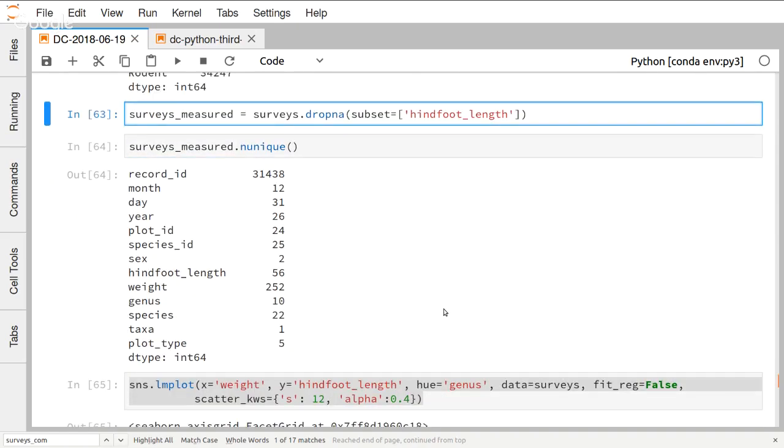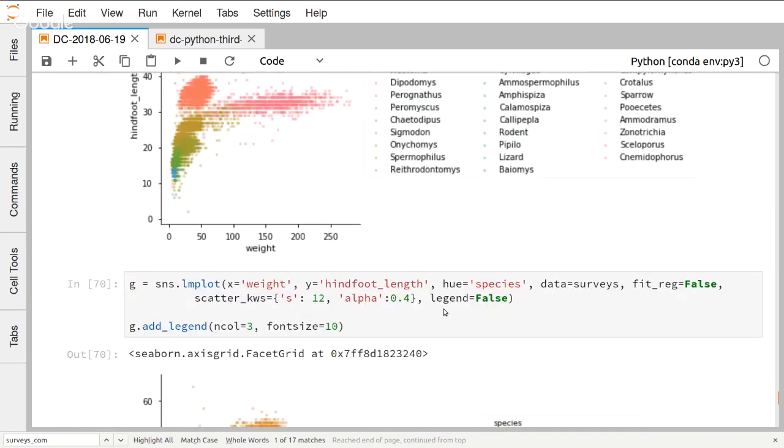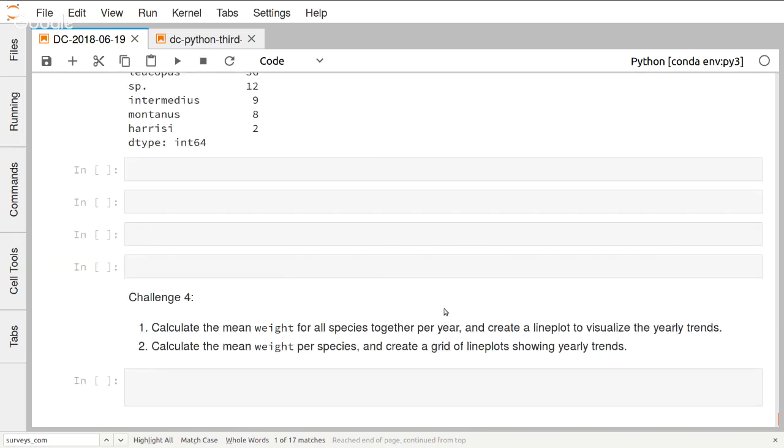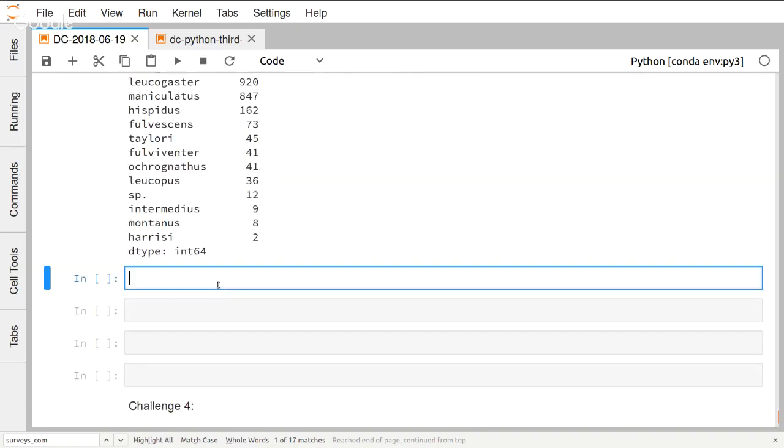So the last thing is to just split the data into the most abundant species, which drops off at about 800. So surveys, abundant species equals species.